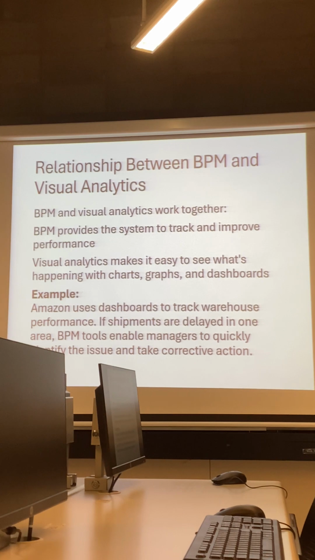While visual analytics makes it easy to see what's happening with charts, graphs, and dashboards. So PPM provides a system to track and improve, and visual analytics makes it easier to see what's happening with the charts and dashboards. Visual analytics just gives you a visual presentation, and with PPM you need to take intervention or take action.